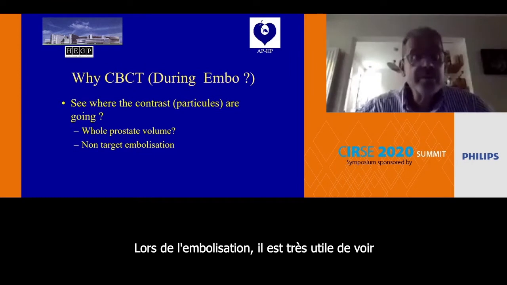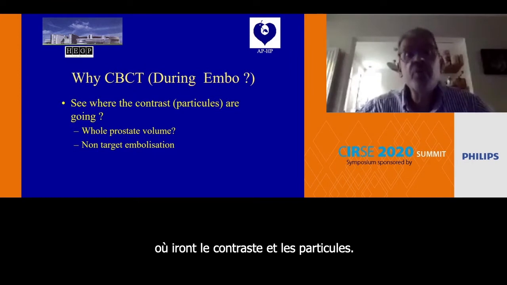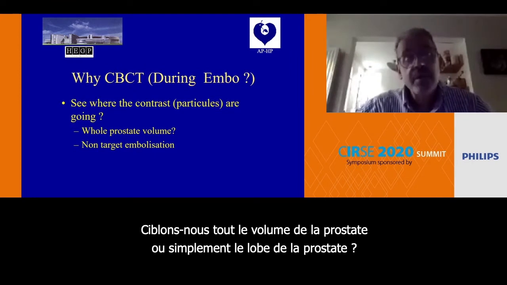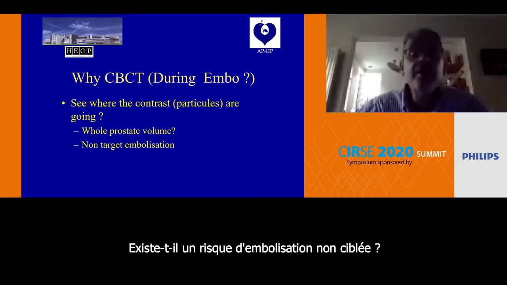During embolization, it's very useful to see where the contrast and the particles will go. Will it target the whole prostate volume or the whole prostate lobe? And will it create a risk of non-target embolization?